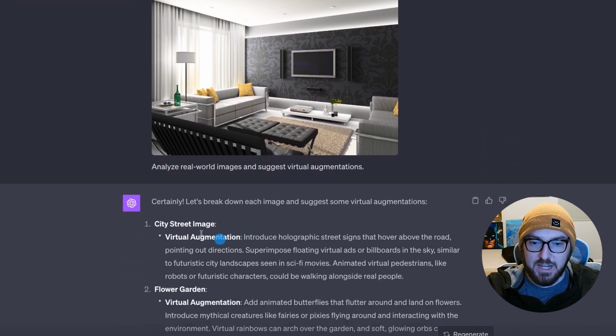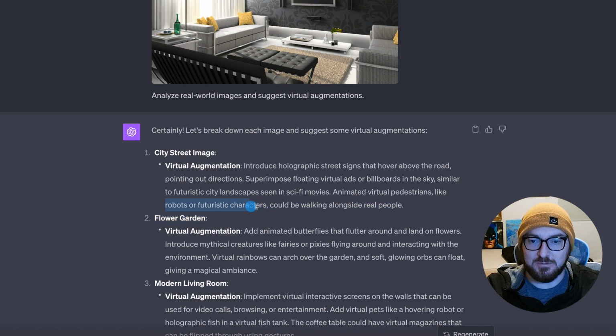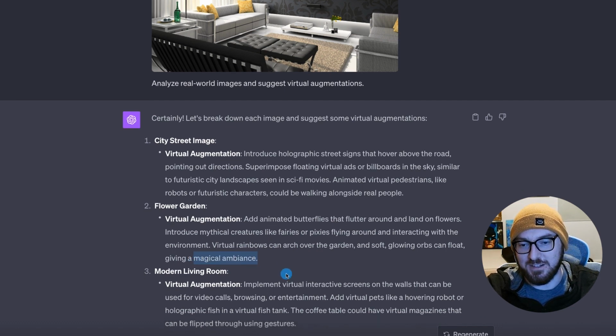And this was super cool. It talks about having holographic street signs above the road, pointing out directions, superimposed floating ads or billboards in the sky, robots and futuristic characters walking alongside real people. On the flower garden, it talks about almost making it a fantasy land with butterflies that land on flowers and mythical creatures, and rainbows. It says it right here, a magical ambience. So I thought that was really interesting and fun.